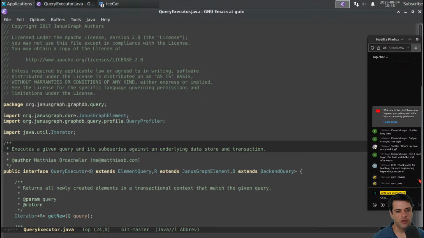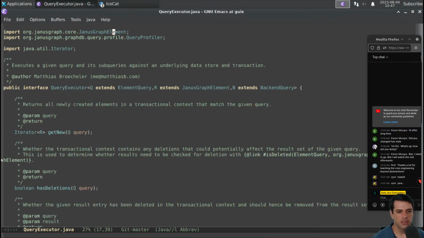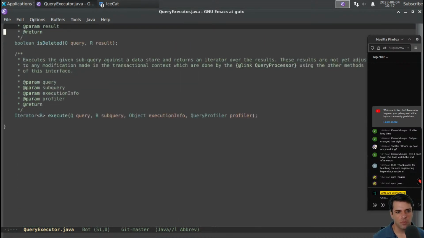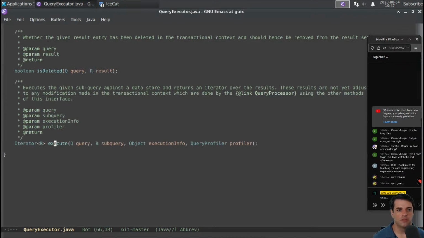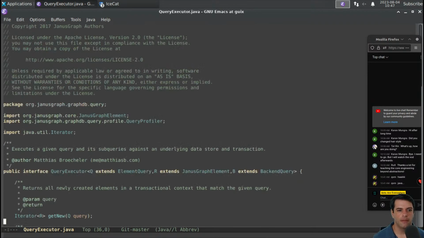So what should this do? This should execute the subqueries, ideally in parallel if it can, and merge the results, I guess. We can get new, which returns all newly created elements in a transactional context that match a given query. We can say whether it's deleted, and we can execute. And this is just an interface, right? Public interface.